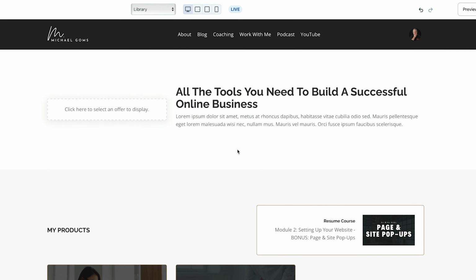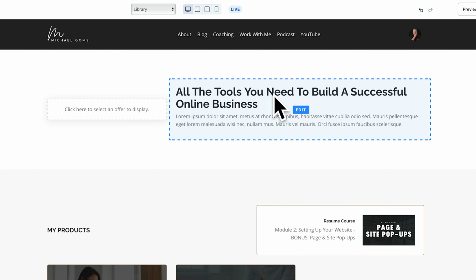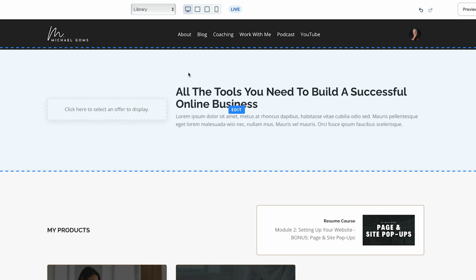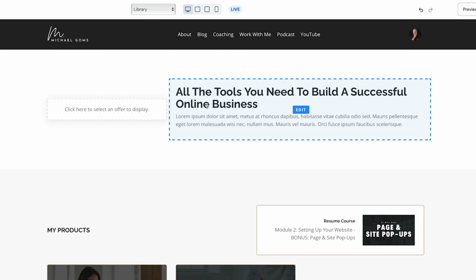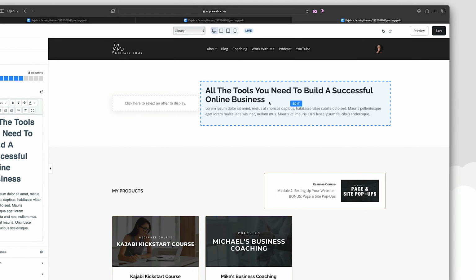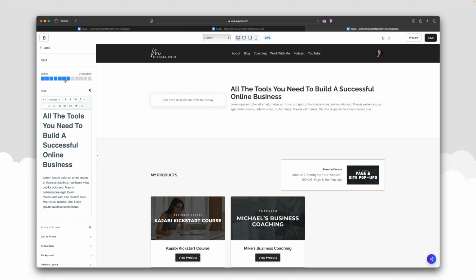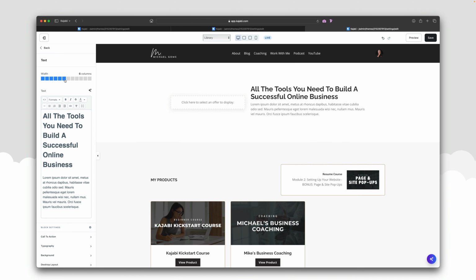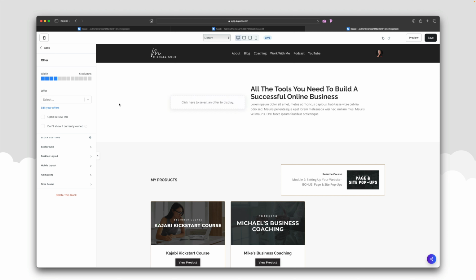Obviously, we can label this whatever we want. We can put text here, but this text could just be the description of the product. We could actually put another text up here as our header if we wanted to. So many different options. I'm actually going to click on this text right here, this block. I'm going to come over here and I'm going to shrink this down a little bit. Let's maybe go to 6. Okay. Now we want to display our offer here. So again, I'm going to hover over till this blue box on the block shows up. I'm going to click on this and we're going to choose our offer.